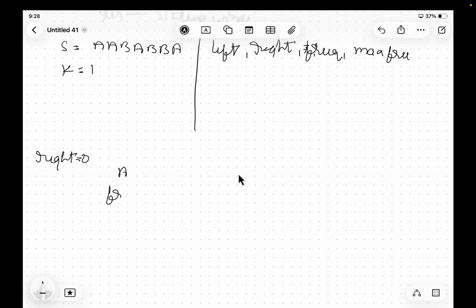So frequency of A, I'm going to add 1, and at that point max frequency is 1. Okay, and the window has just started, so window size is 1. So our left and right are here only, both at the first character.